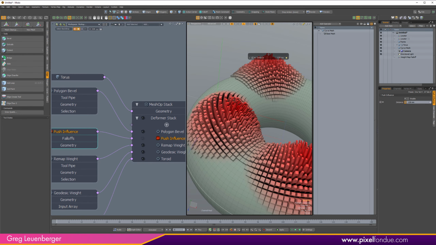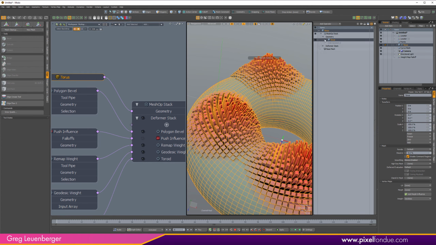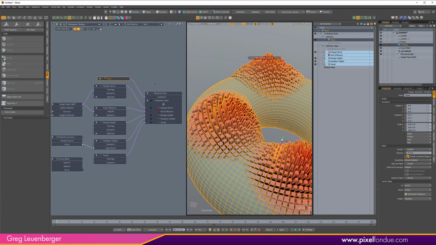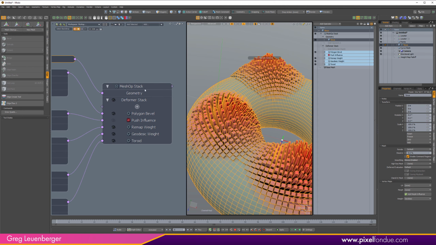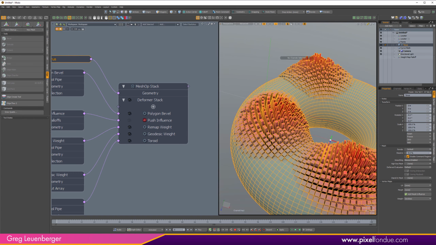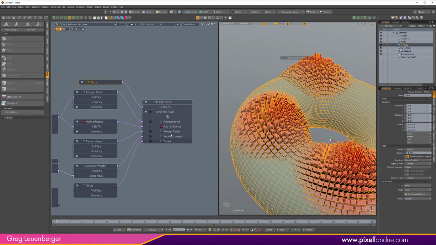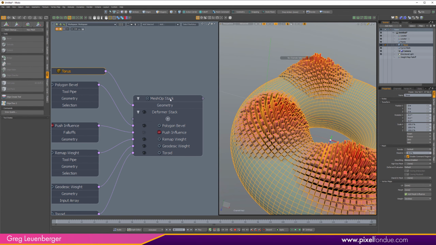Let me grab my torus so it shows up. What we're seeing here is the ability, you know, typically in MODO, the stack was for order, right? So bottom up order, just like the shading tree. And the schematic was for connections. But now we're able to control order in the schematic as well as the stacks. You don't really have to work in the stack if you don't want to. You can adjust order in the schematic using a mesh op stack as your base node there.